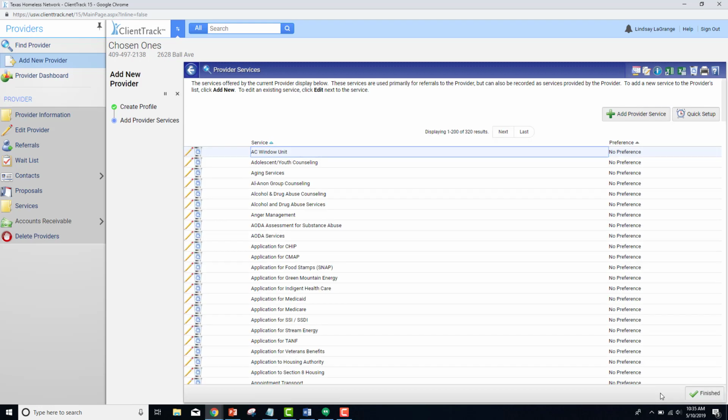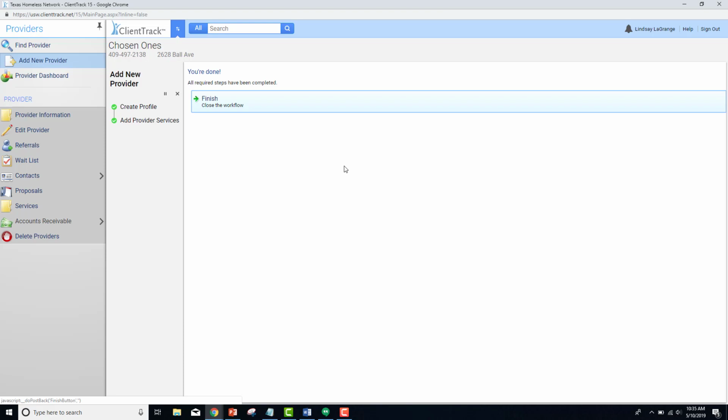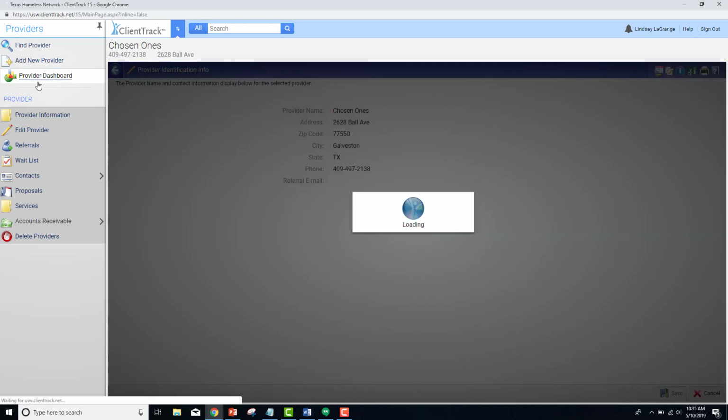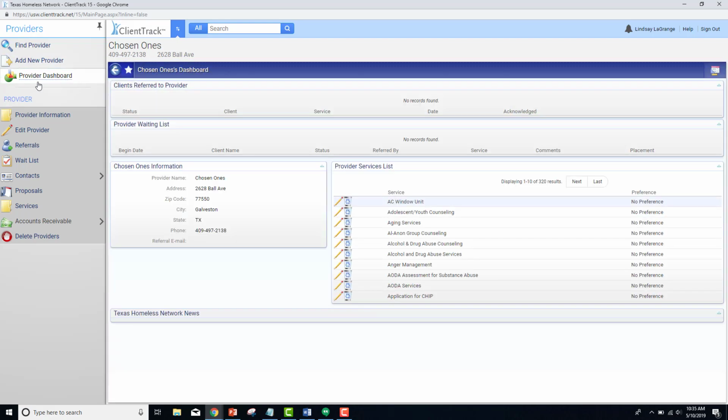Now you can see that this provider has 320 results for services listed on this page. Press Finish, and then press Finish to complete and close the workflow. Let's take a quick look on the provider dashboard and make sure that everything is here. You can see that there are 320 services listed, as well as all of the correct contact information. So this one looks good, and you are ready to move on to the next provider.